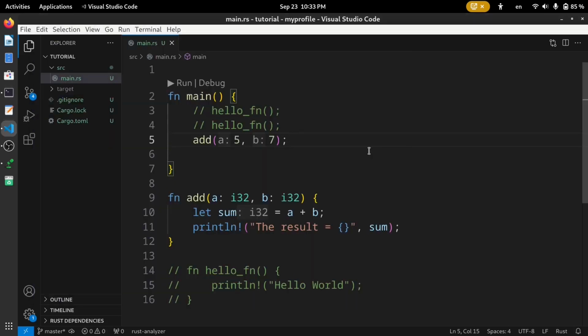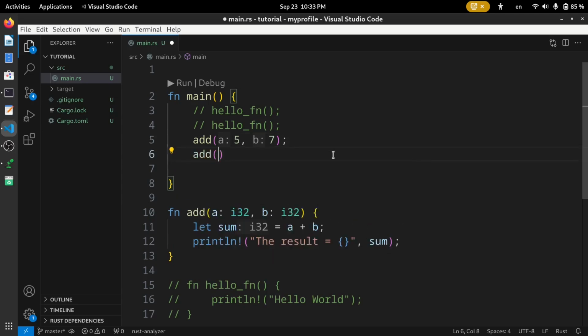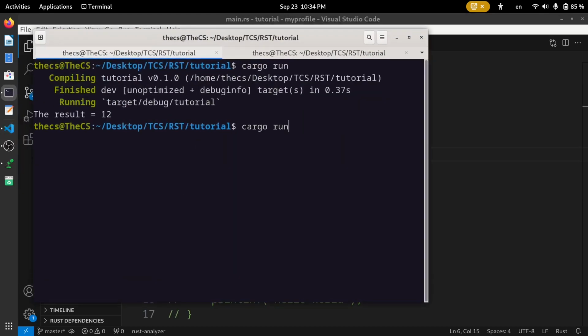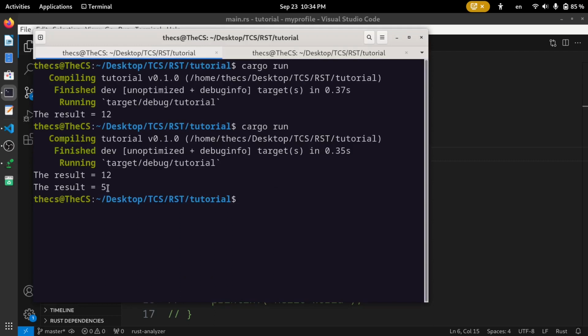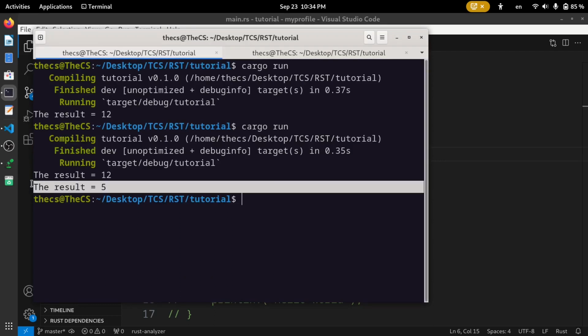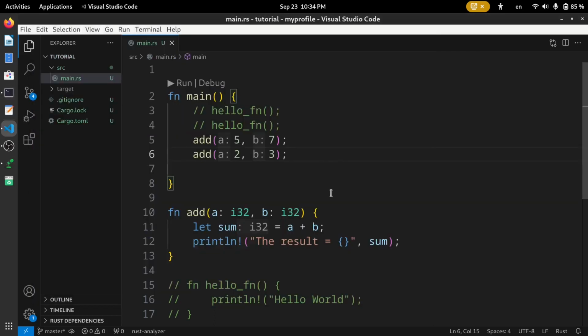Perfect. Now let's demonstrate its reusability again. Run the code. Here you can see we have two statements in the console.